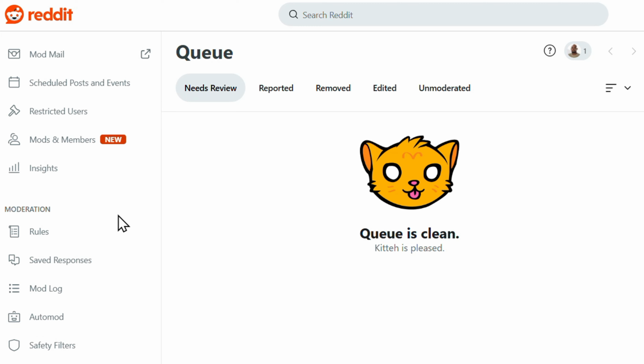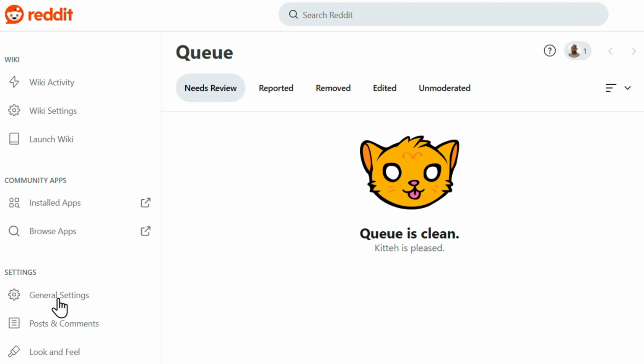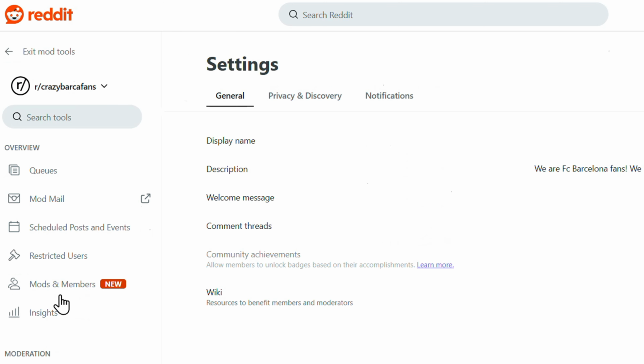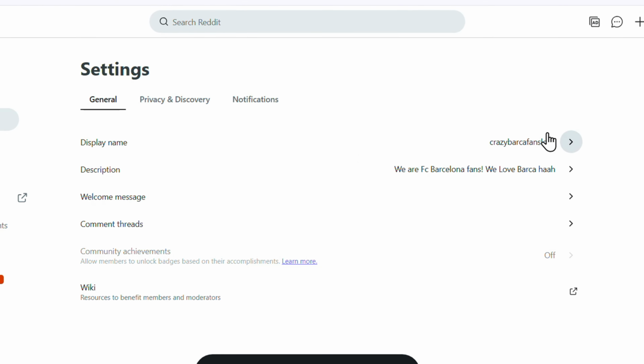Now on the left hand side, you want to go ahead and scroll down until you find the general settings. Click on that. And here you have the display name. You can click on that. And here you can change the name of your Reddit community. And let's say I want to say crazy Barca fans love, for example, right? Click and save. And as you can see, it is changed.